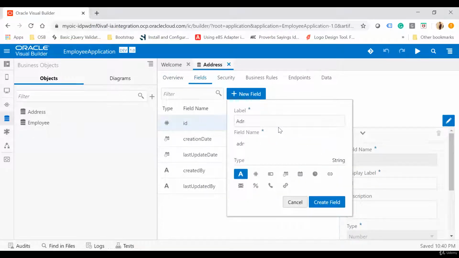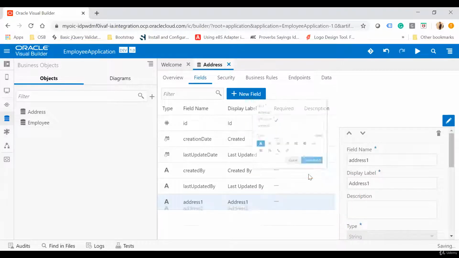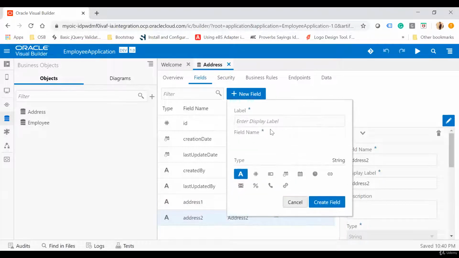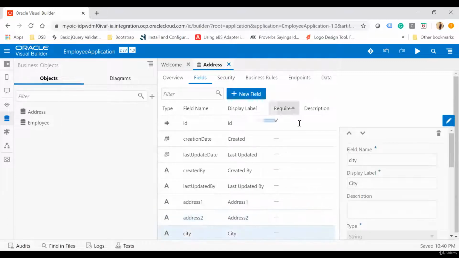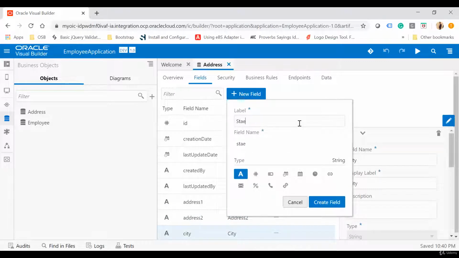Address 1, and it can be of type string. Then you can create another, address 2. I will create city. I will create state field, and then I will create country field.